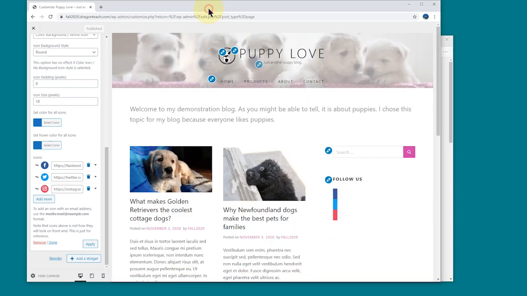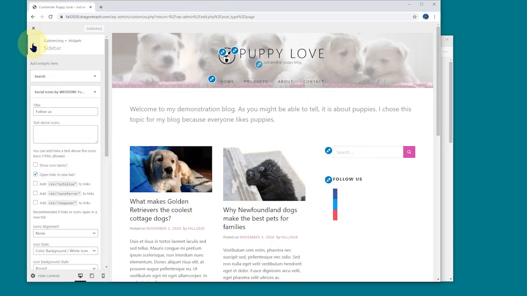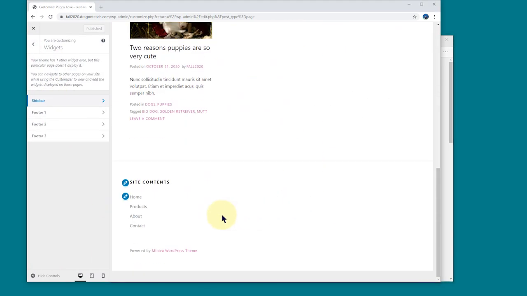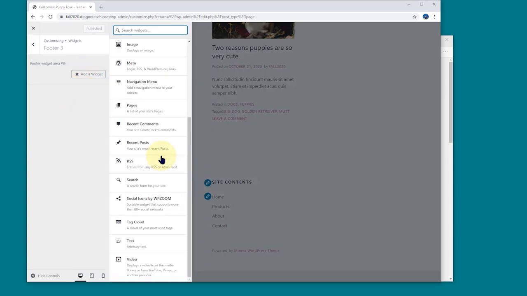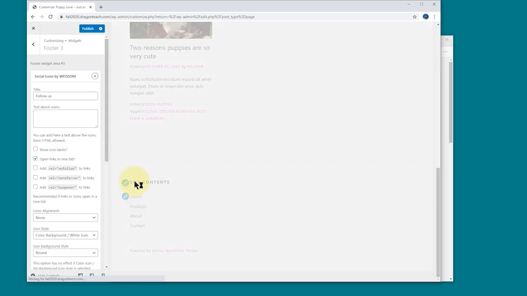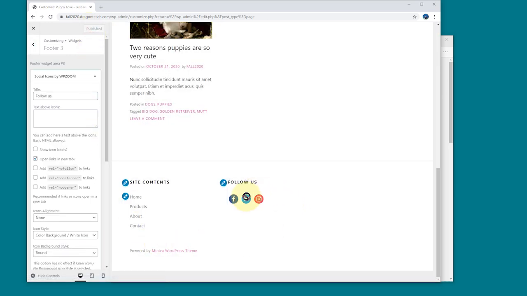Now I can also add them to other widget areas. So I will go back. And if you look at the bottom of my page down here, I have something in this left area, but let's go over to the middle, the right-hand footer. Add a widget, social icons, publish, and here they are. So an easy way to add some social icons.